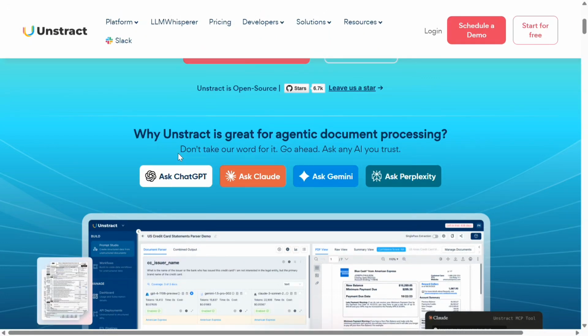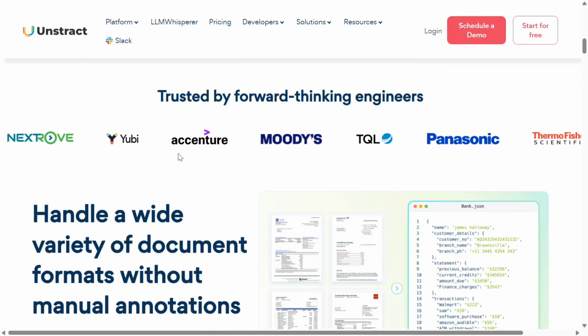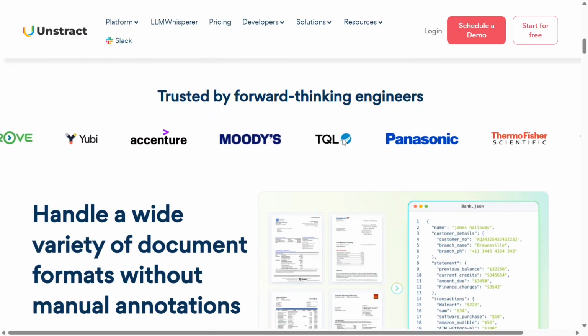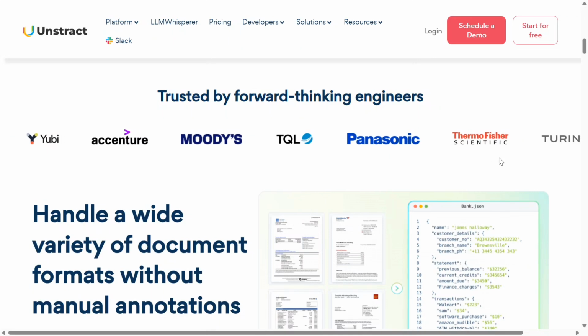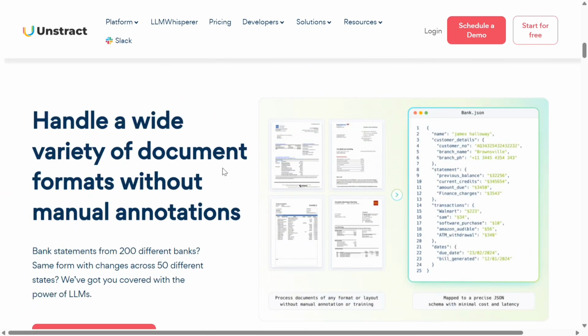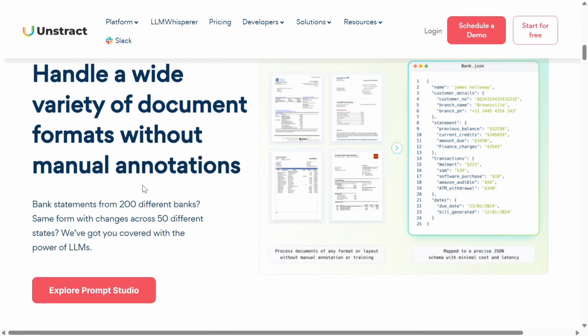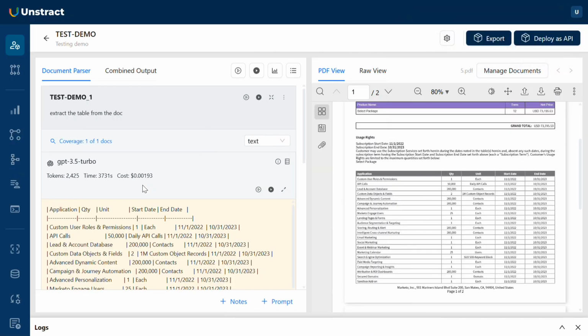Ask any AI, you will get the same answer. Trusted in many big companies, be it UBS, Accenture, Moody's, TQL, Panasonic, Thermo Fisher Scientific, etc. It can handle a wide variety of formats without manual annotation. Bank statements from 200 different banks, same form with changes across 50 different states. Everything is getting covered here. So before I jump onto more details, let's try it out in my prompt studio.